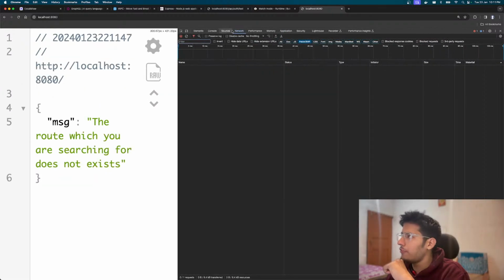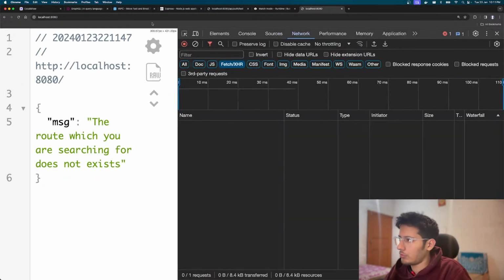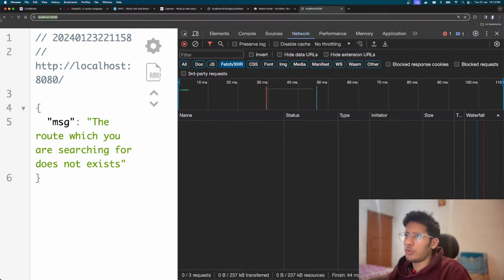Okay, so if I refresh and go to the network tab, see over here? If I refresh this, oh, I don't want to do it this way. I think I cannot show you something like this. But how should I do this?